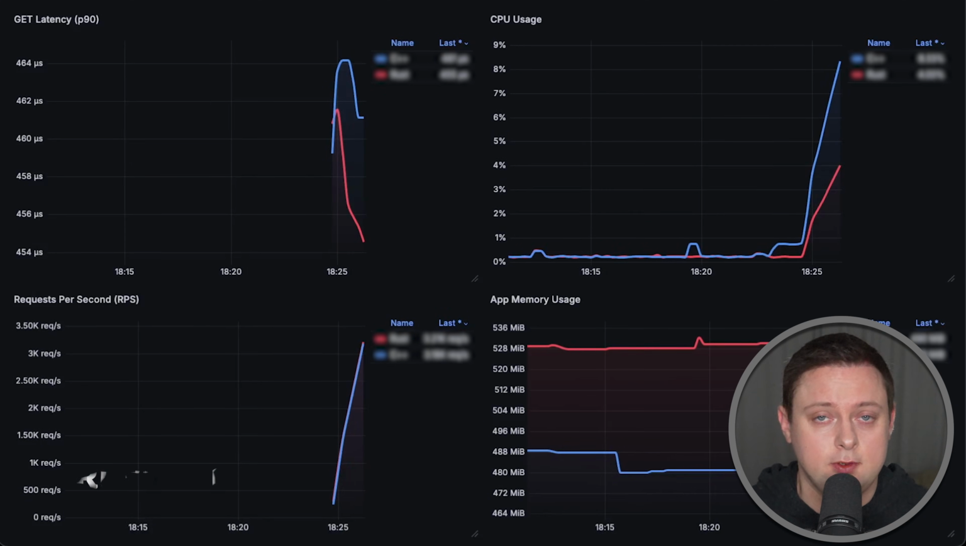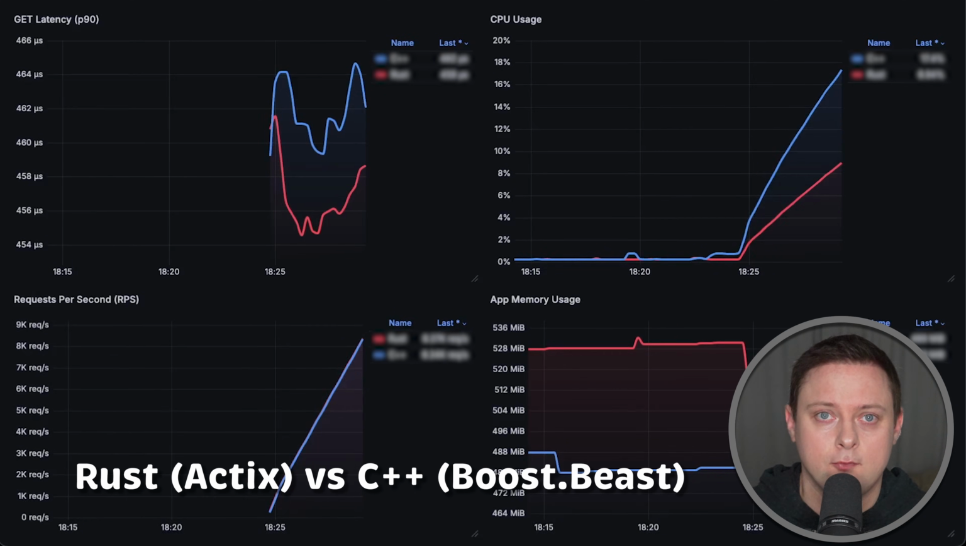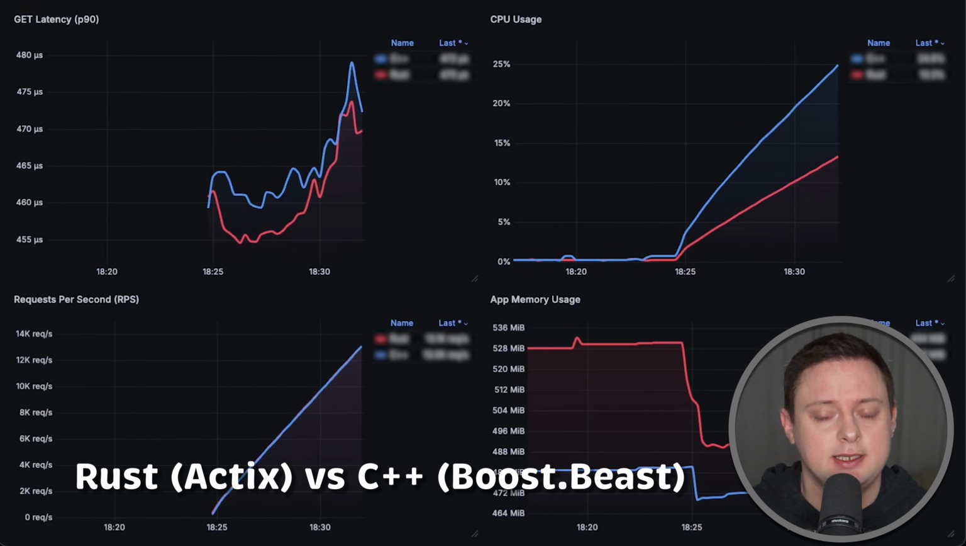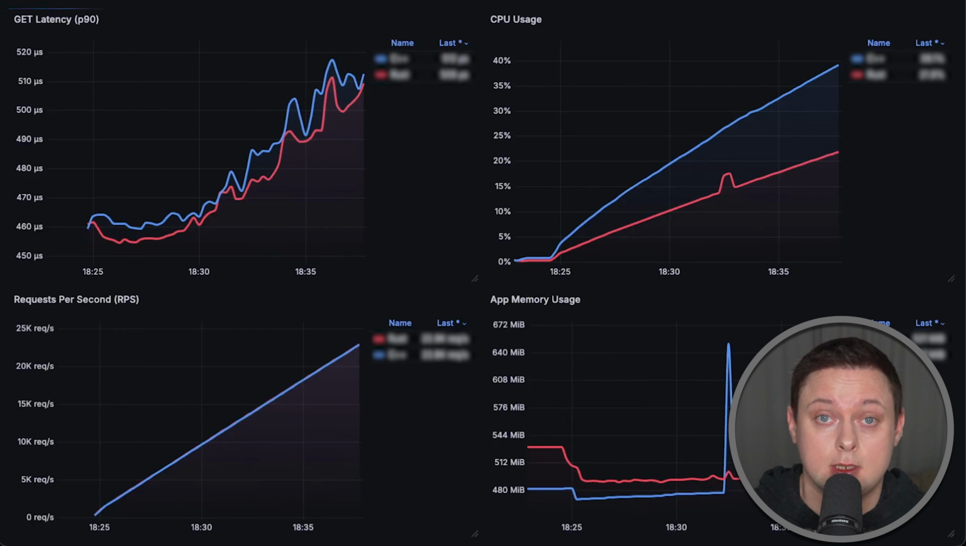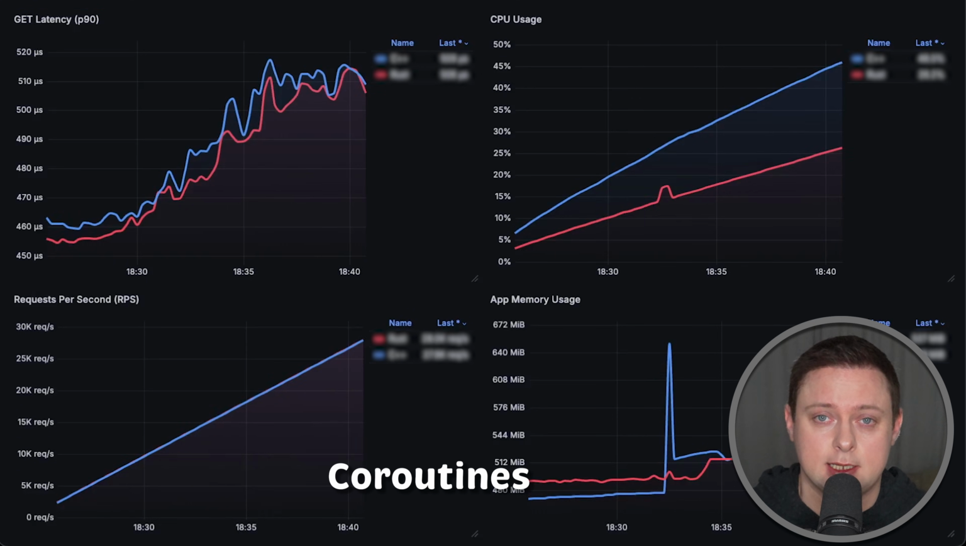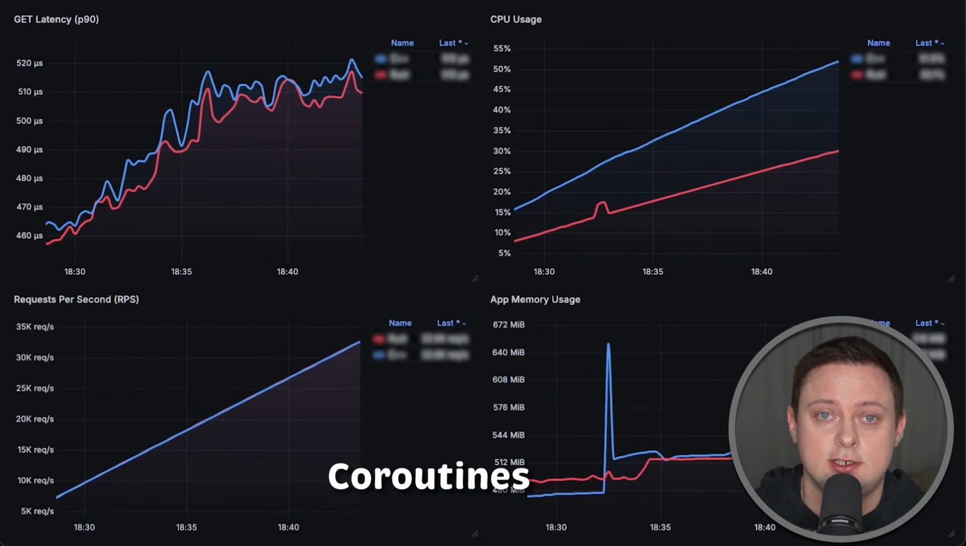In this quick update video, I compare Actix framework in Rust with Boost Beast in C++. I got a pull request with C++ improvements. Now it uses coroutines instead. Let's see if it makes any difference.